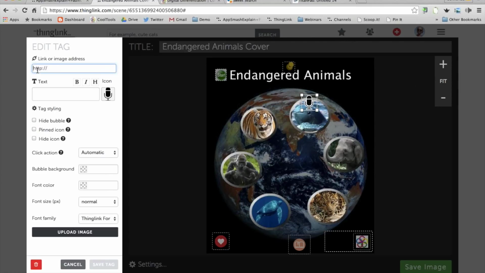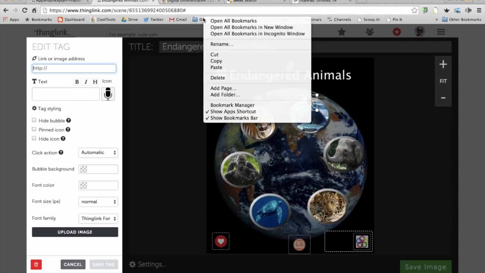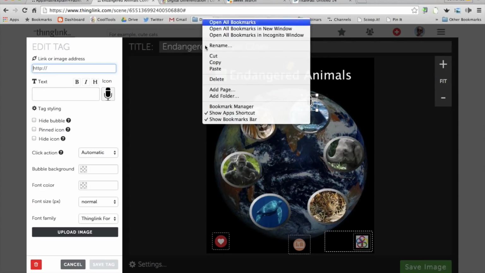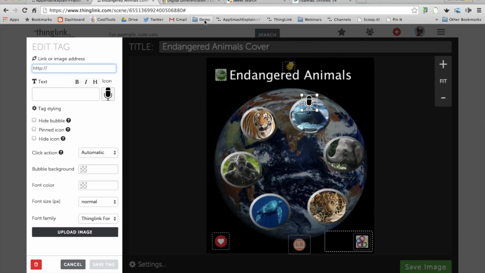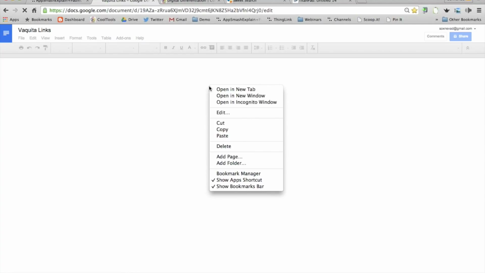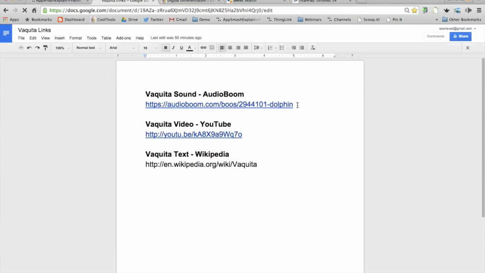Now the only thing I have to do is paste the link to the recording into this box. And I had to cheat just a little bit for this. Let me go ahead and open this where I have a bookmark. Oh, here it is, Vaquita links. Okay, so here is the sound that I'm going to add.